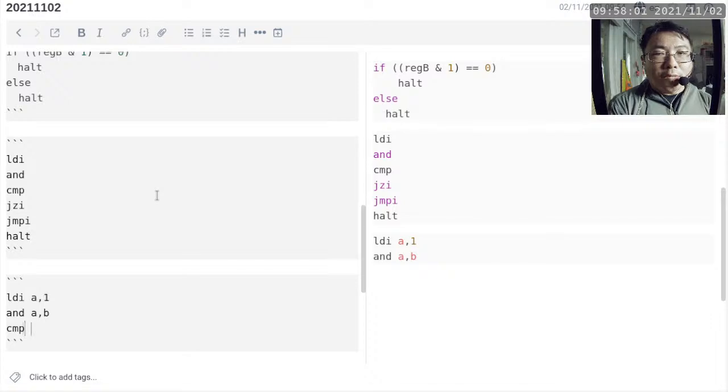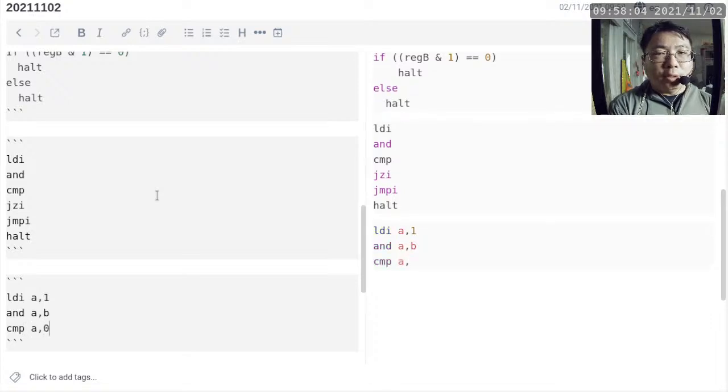So somehow we want to compare register A with 0, but we know this is not going to work because compare requires 2 registers. 0 is not a register, 0 is an immediate value, and we don't have a CMPI so that we can compare a register with an immediate value. Okay, so what are we going to do?